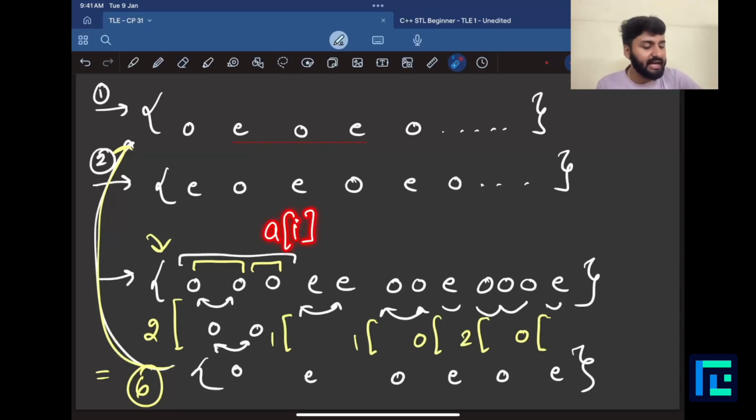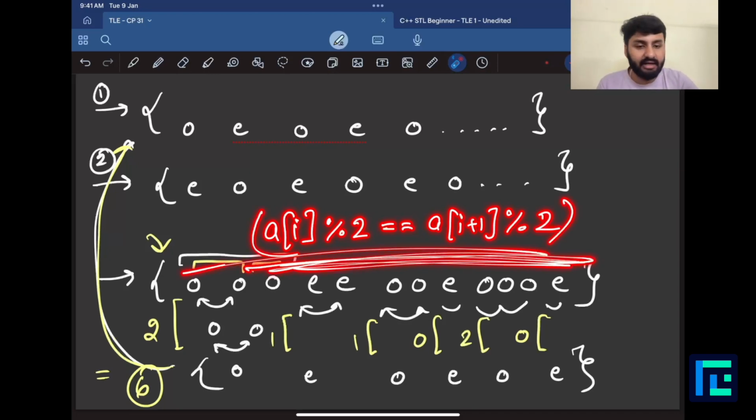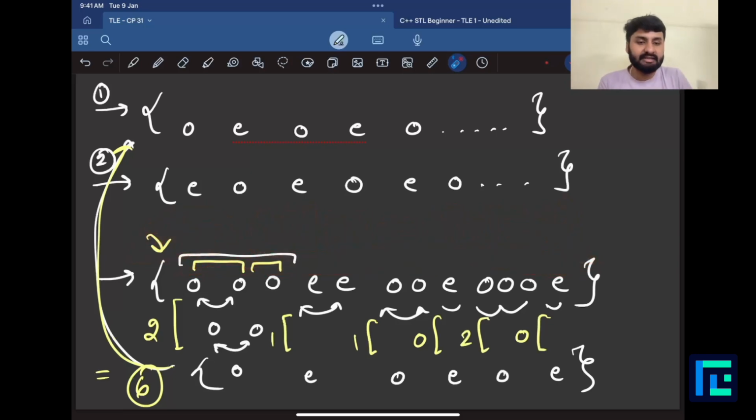You can say if my current element, that's a of I, modulo 2 is equal to a of I plus 1 modulo 2. That means two adjacent elements have the same parity, then I know I want an answer plus plus. Why? Because if you have these two adjacent elements, you want to reduce them to a single element. So you would be performing an operation. Next time you get two more adjacent elements to have the same parity, effectively you would be performing that operation to reduce that into a single element. So that gets counted more.